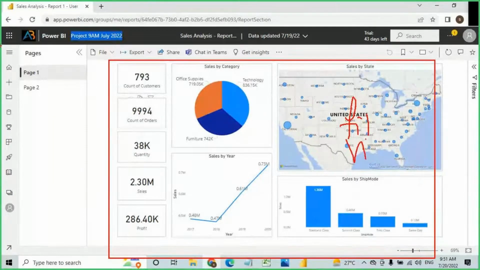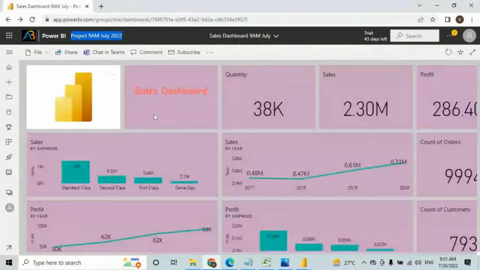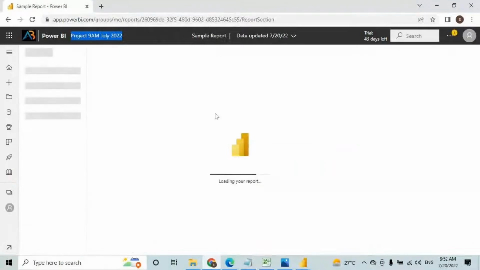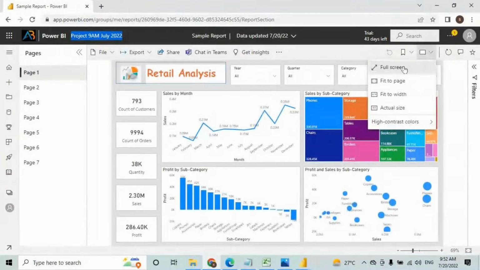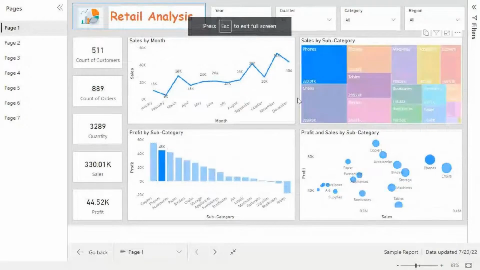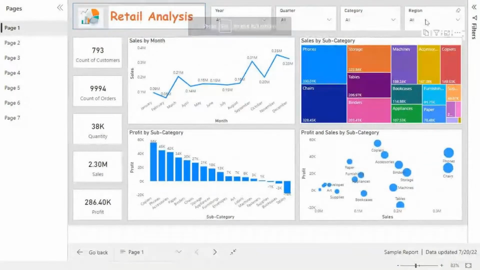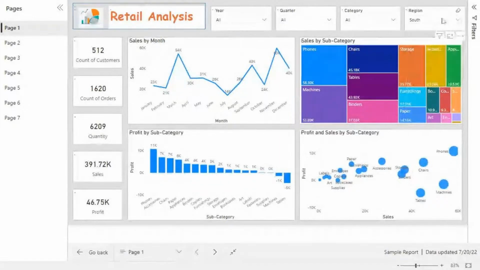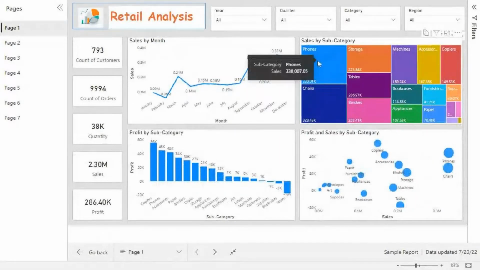All this is possible, guys. Whichever visual they want to understand in more detail, when they click on it, they will go to the underlying report. In the underlying report, they can do the visual interactions and filter the data using the slicers. All this is possible. But is it possible to do visual interactions in the dashboards?